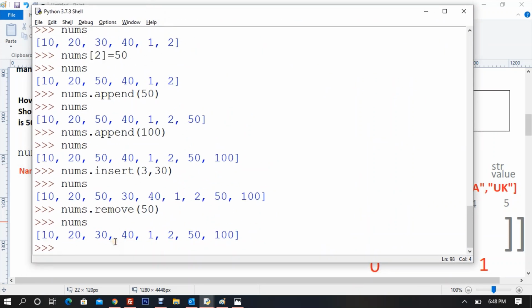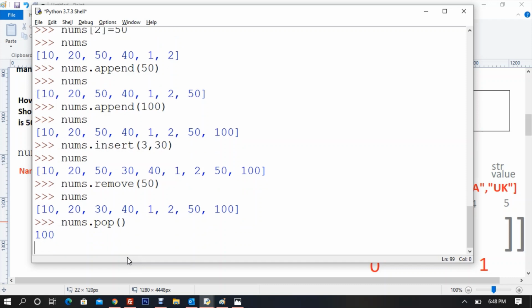All right, so now if I say nums dot pop, what is the difference between pop and remove? Pop is also going to remove, but pop works on last in, first out. Whoever has come last will be removed first. Now you can see it has removed last in, first out, which is called LIFO. I repeat, LIFO, which is last in, first out.